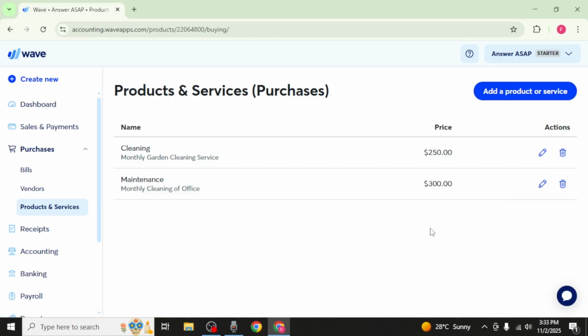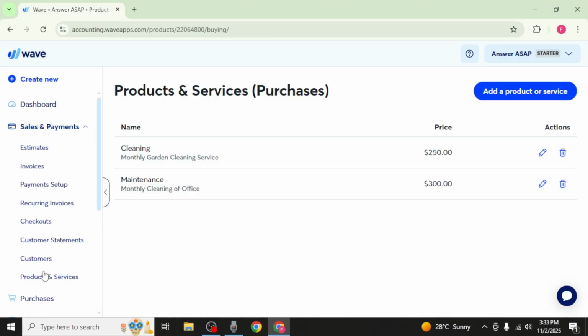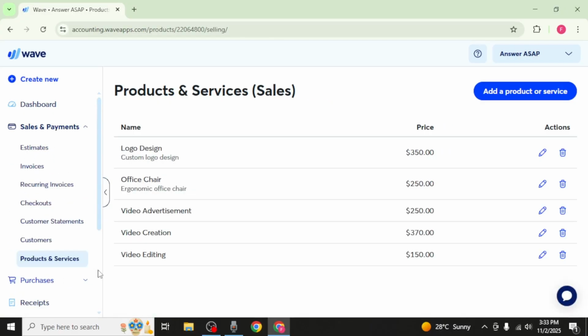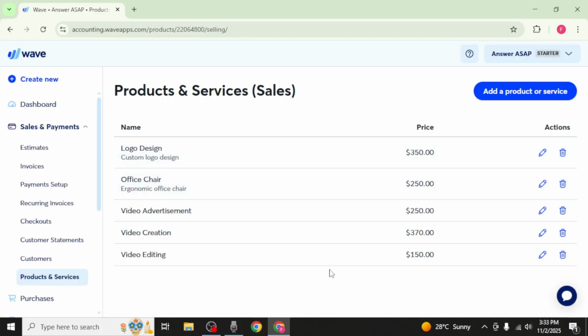To see products or services that you sell, click on the Sales and Payments option from the left-hand menu and select Products and Services. This will display all items you sell to customers via invoices. Similar to purchases, you can add, edit, or delete products or services here. To edit an item, click on the pencil icon.